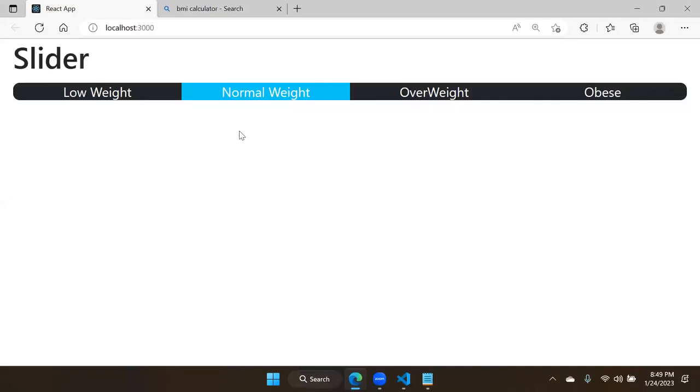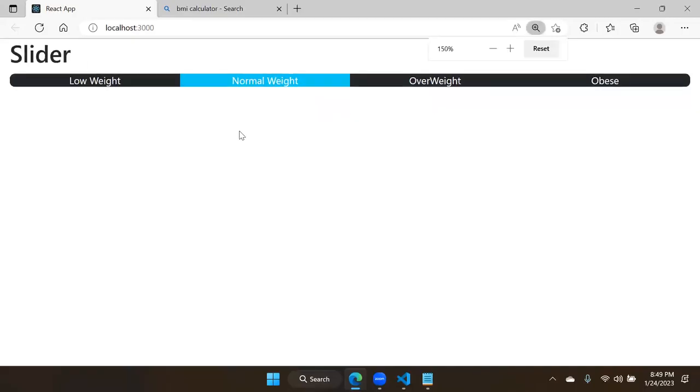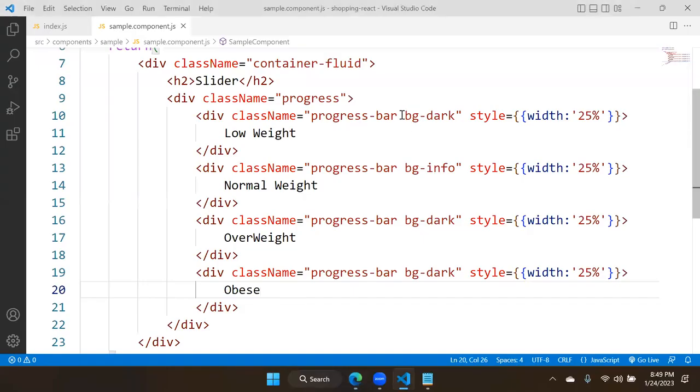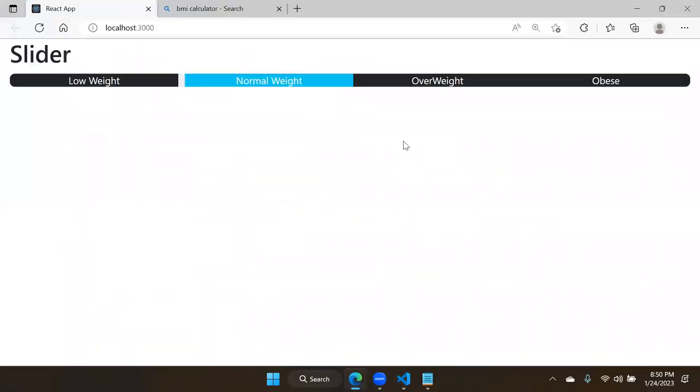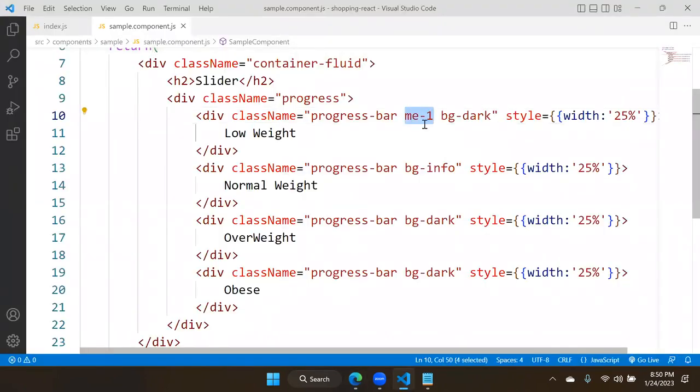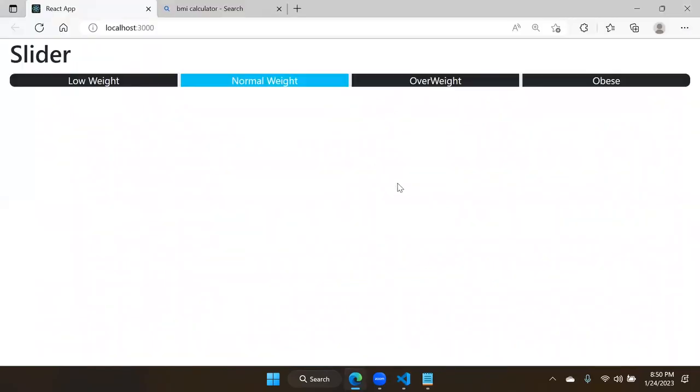This is the slider, right? This is the slider we created. And for every progress, padding is not there, so we will give a gap. Suppose we have margin E2. Okay, 1, that's enough. That is margin, and I will add it for these 2. Okay, that is enough. Little change.